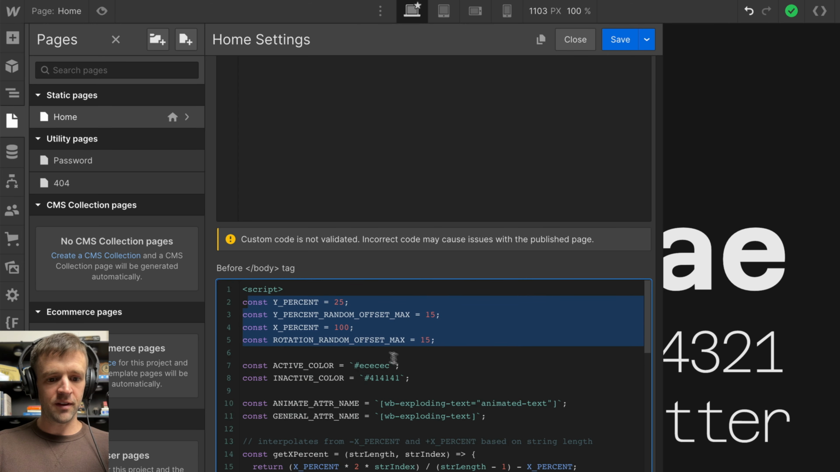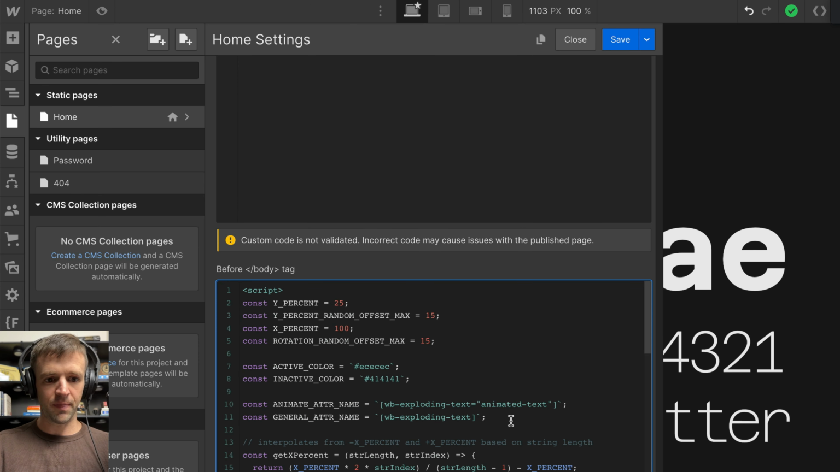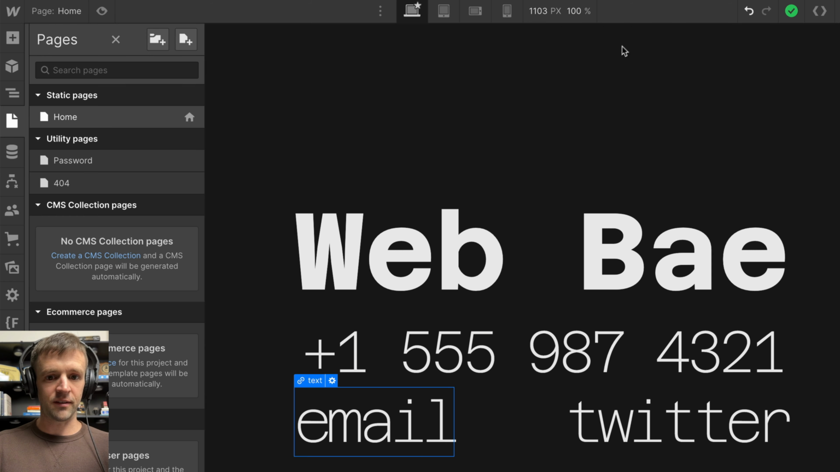Now these are all things that you can adjust up at the top. Yeah, I'm going to stay at this zoom. And so these are the attributes that we want to add to our elements in order to let Webflow know which ones we want to animate. So they both have the same attribute name, WB exploding text. So I'll copy that and save this.